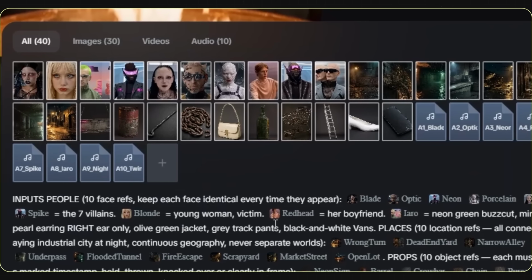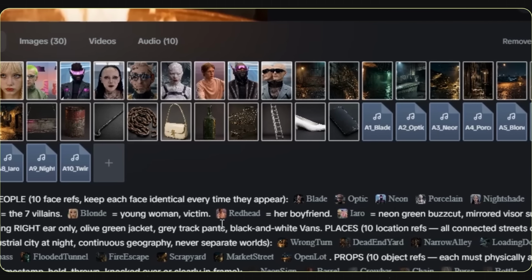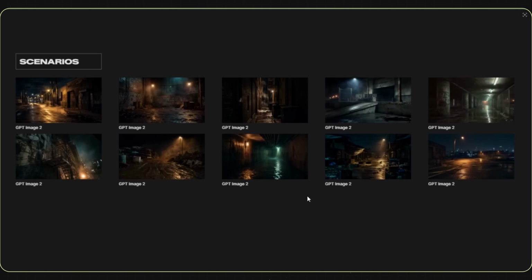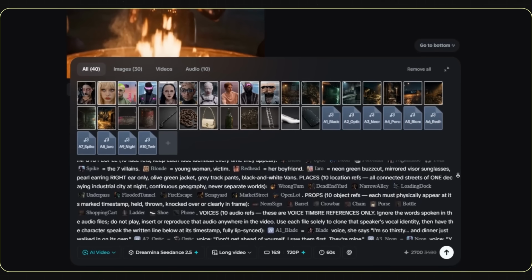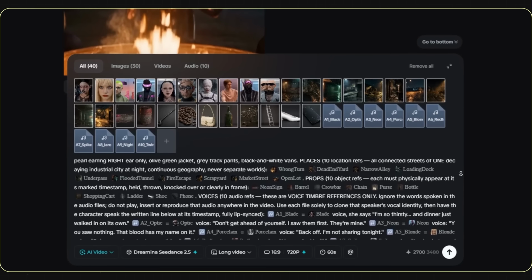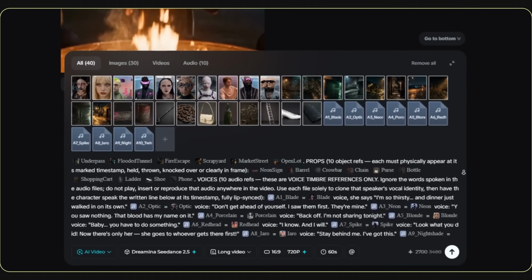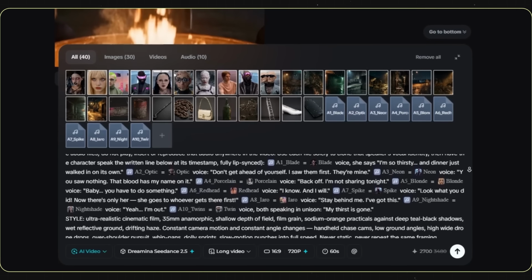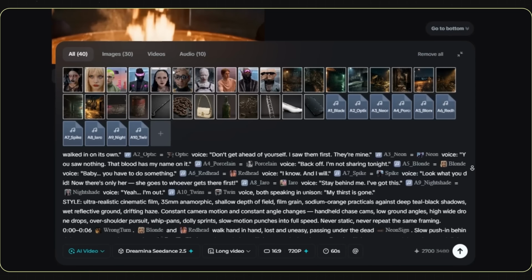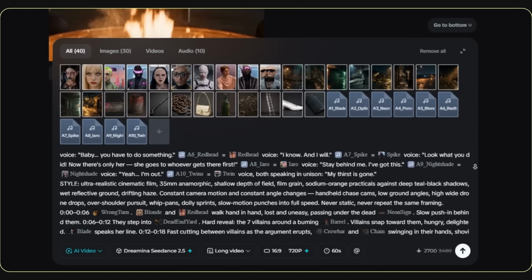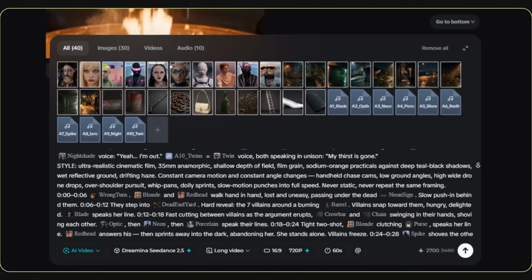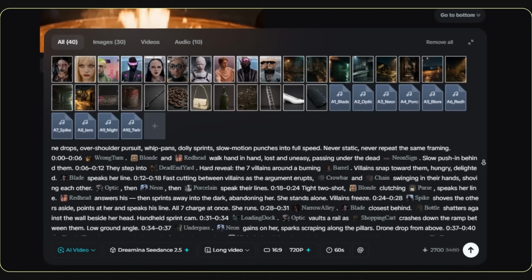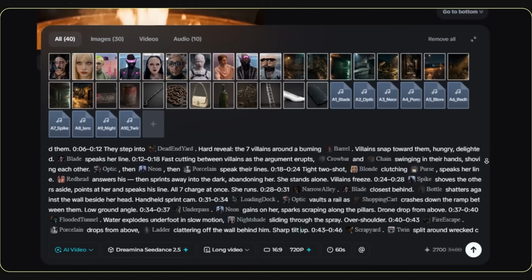To run this test, I generated 30 images, which is the allowed limit, containing 10 characters, 10 settings, and 10 objects. All of them need to appear at specific moments in the video. On top of that, I added 10 audios. Each audio identifies what the voice of each character should be, including mine. Since we've already seen how it handles video, and we can only use 5,000 characters in the prompt, I decided not to add videos as input. 40 inputs will already be more than enough to understand if it's truly consistent at this.